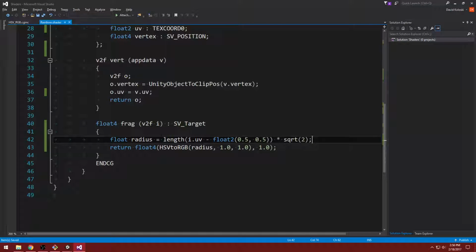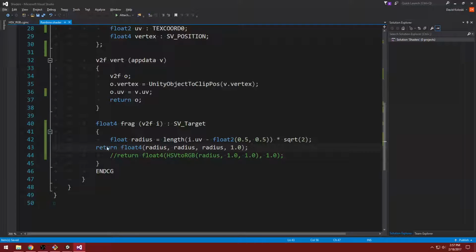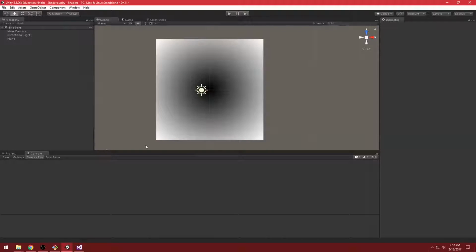So now the question is kind of how do we use this to make our rainbow scroll? And it's a pretty decent question. So we'll turn off the rainbow for now, and we'll just go back to returning our radius and 1. So what we want to happen is we want this to sort of shrink in over time, and then after we go past white, we want it to start as black again and then shrink in.